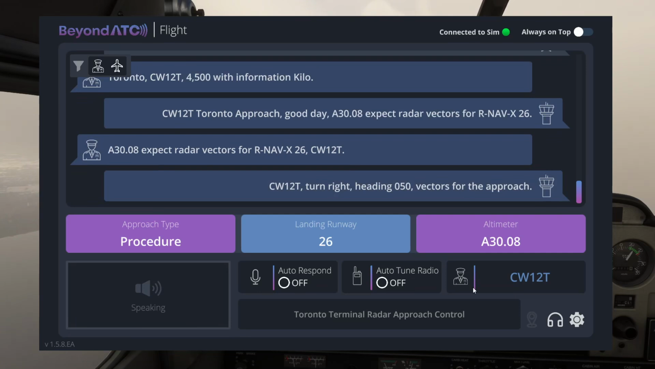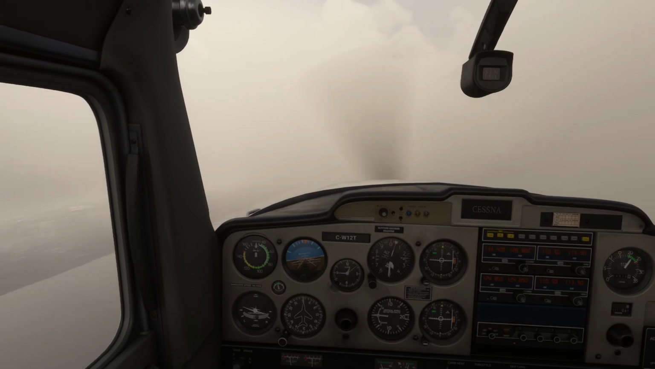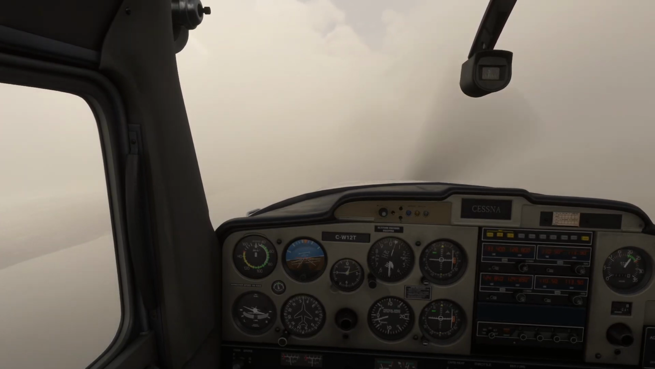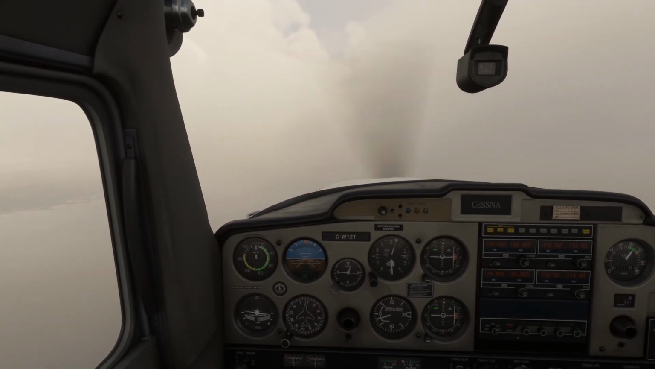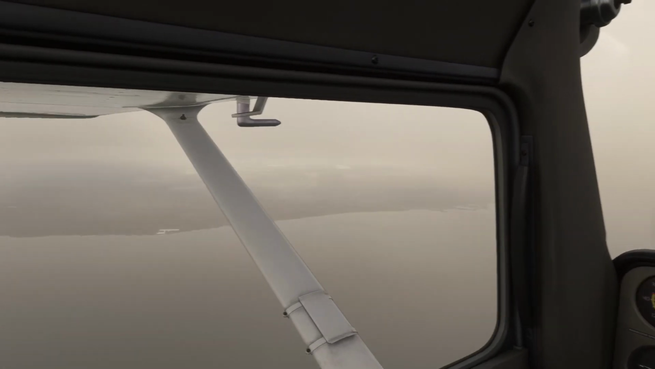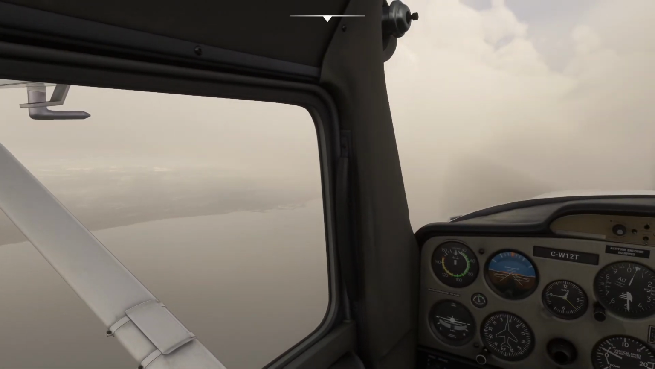Charlie Whiskey 12 Tango, turn right, heading 050, vectors for the approach. Turn right, heading 050. Charlie Whiskey 12 Tango. Okay. It's kind of a lot of stuff going on. I can't really talk to Harley because I'm gonna get interrupted probably. All right, so I think we gotta pause.